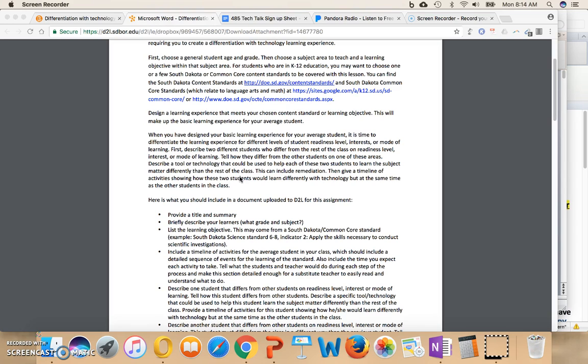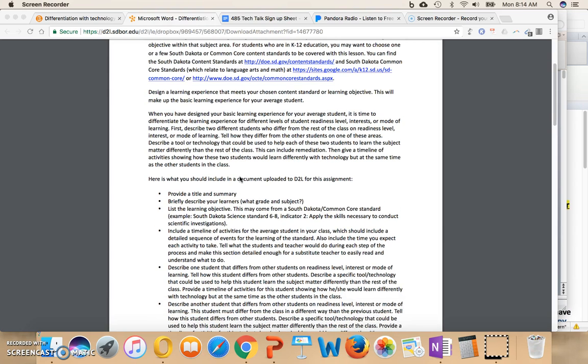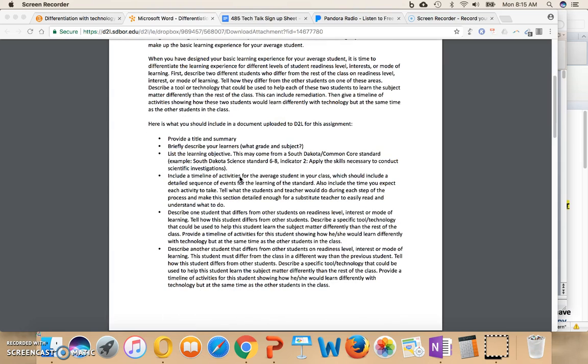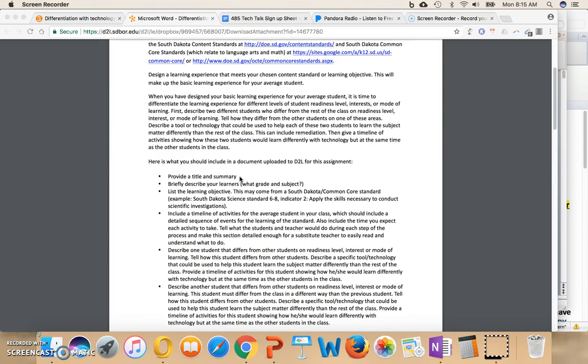And then when you've designed your basic lesson plan, which is your basic learning experience for your average student, it's time to differentiate. You pick 2 different students who differ from the rest of the class on readiness level, interest, or mode of learning, and tell how they differ from the students, and then describe a tool or technology that could be used to help these 2 students to learn the subject matter differently. And then you give a timeline of activities that is different from your main lesson plan, showing how these 2 students would learn differently with technology, but at the same time as the other students in the class. So that's the idea anyway.